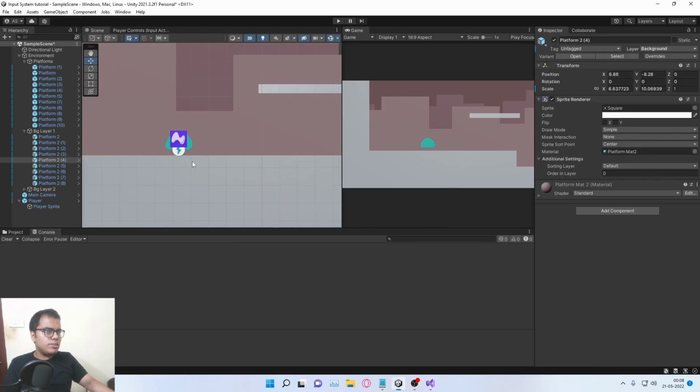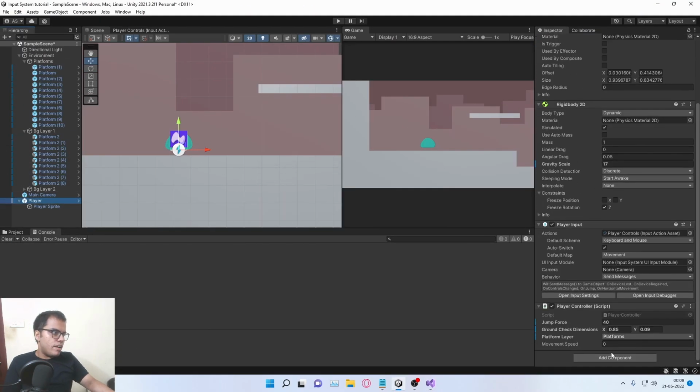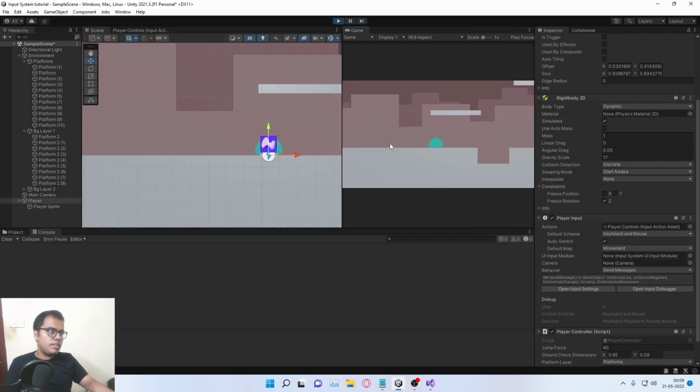So if you go back to Unity and then click on the player, and set the movement speed to something, let's say 5, you can move.